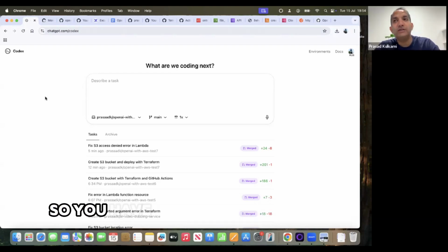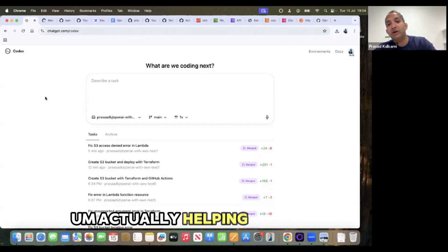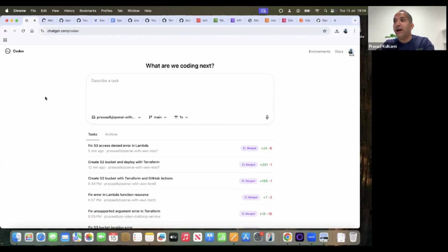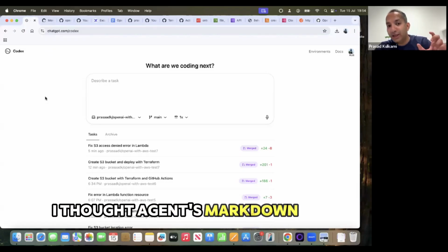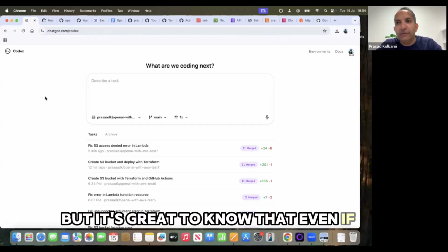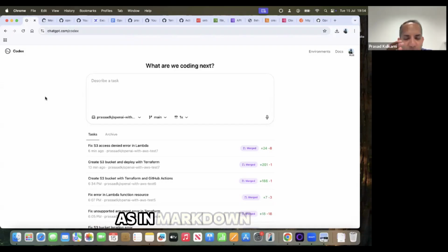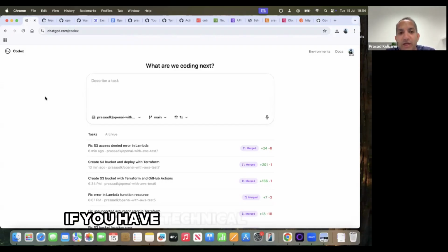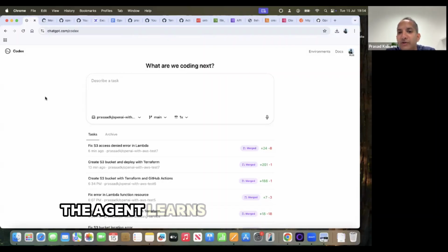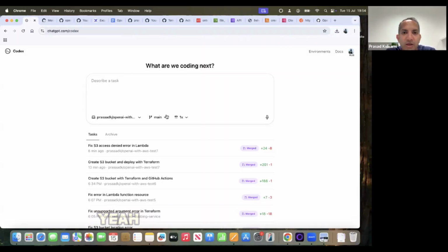Right. So you have actually seen technical documentation helping a coding agent. I didn't know that. I thought agents.md is the only file it usually looks for. But it's great to know that even in some other markdown file, if you have technical documentation, the agent learns from that and reads it. I think that's great to know. Thanks for sharing that.